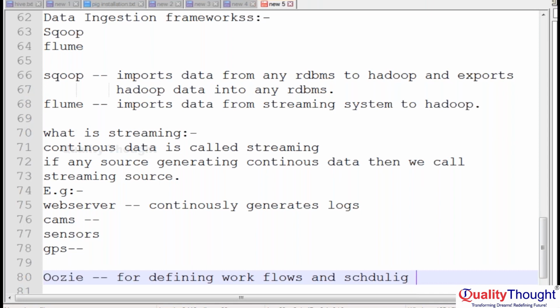Hibernate or Hadoop? Hadoop. Yeah. I thought Hibernate. Same. Hadoop, right? Yep.